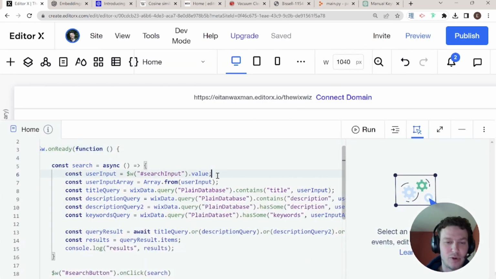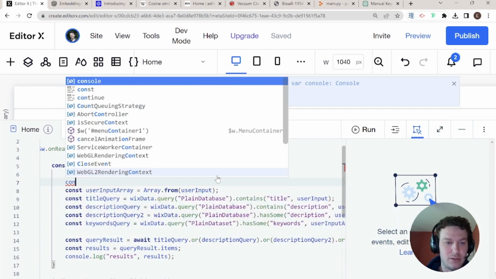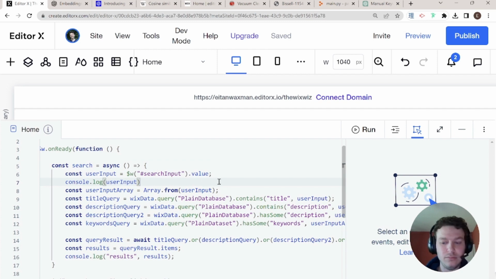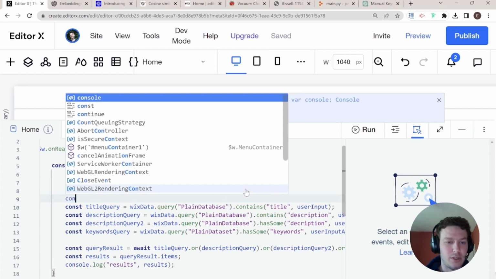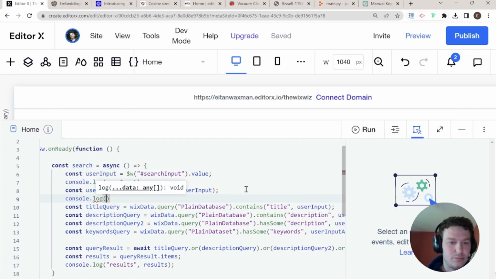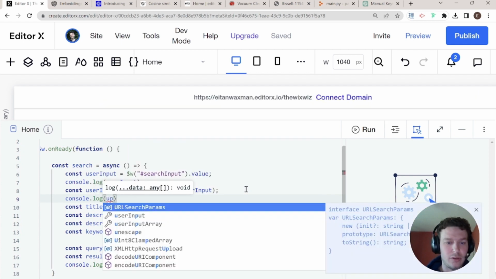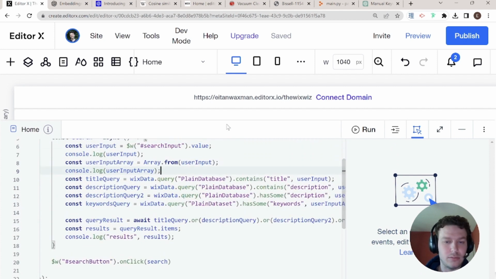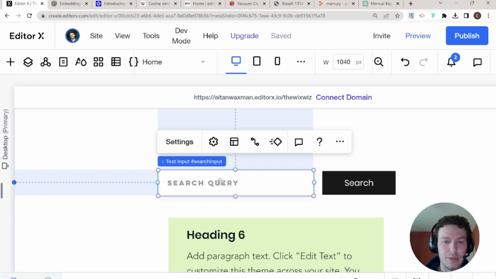Let's add some more consoles here. So I'm going to console.log user input. And I'm going to console.log user array, just to see if we're getting any issues over there. And I am going to make sure we named everything correctly.